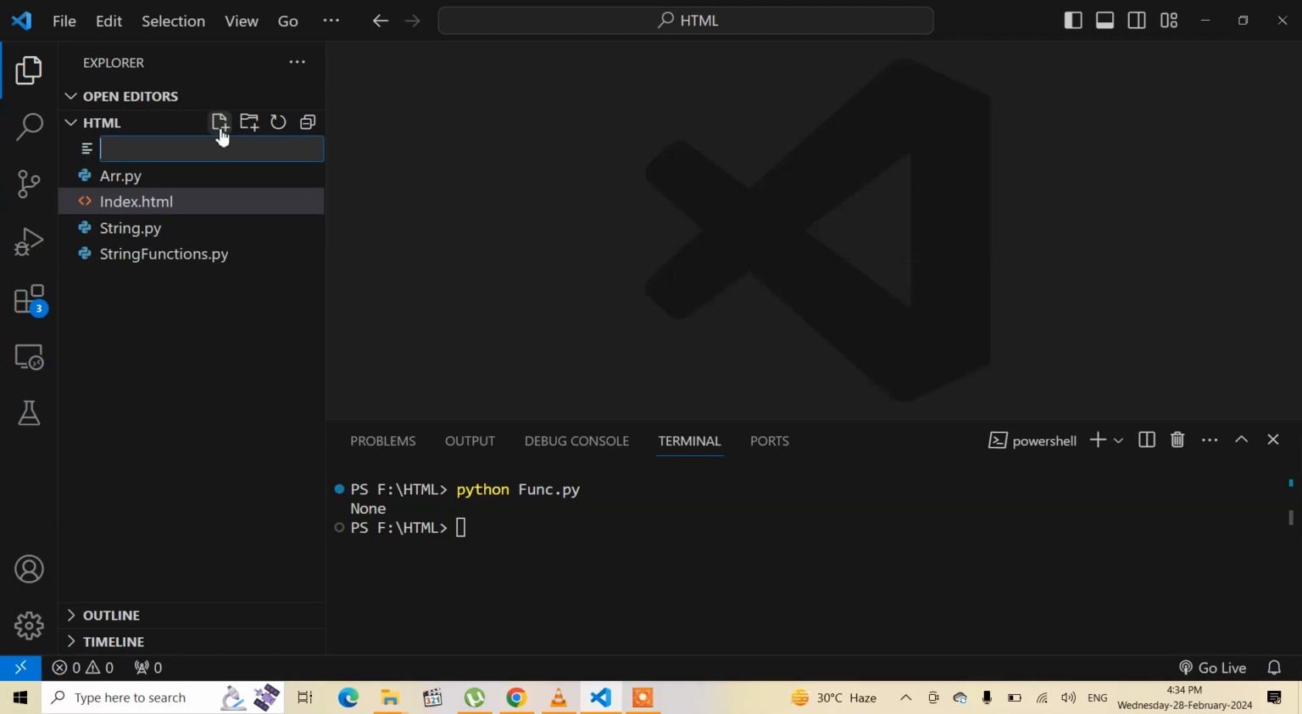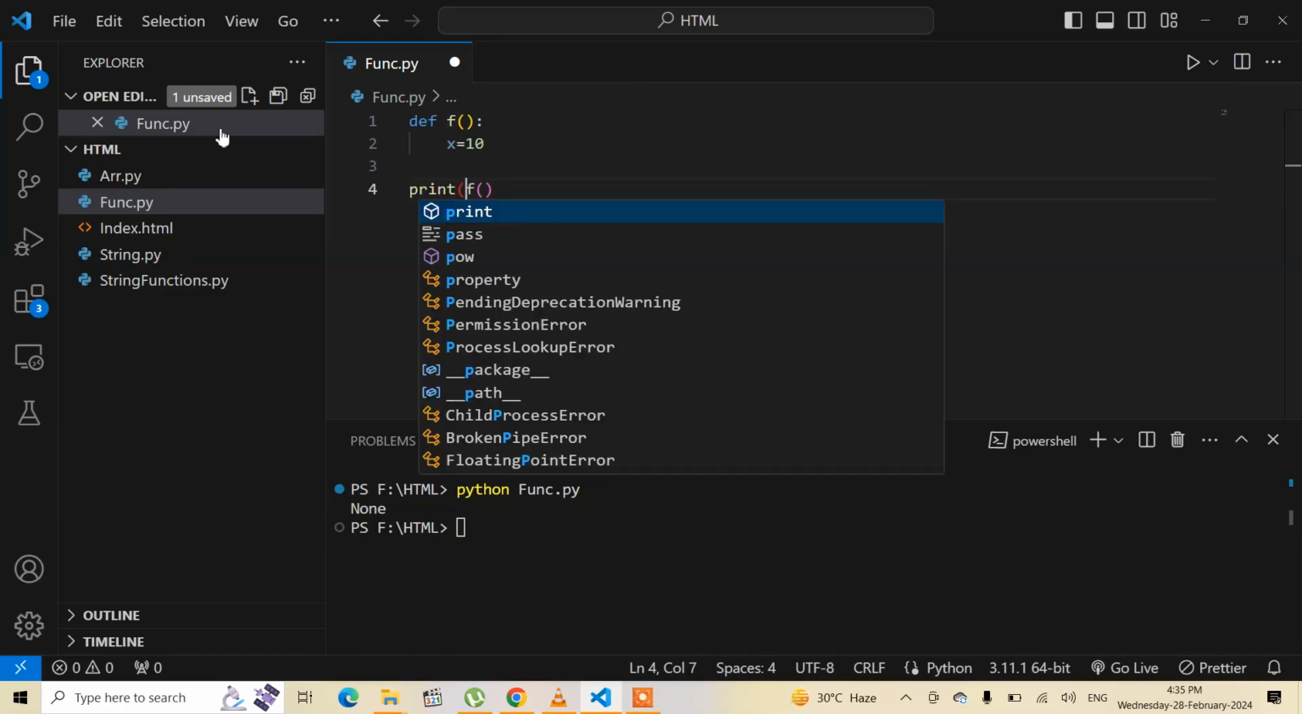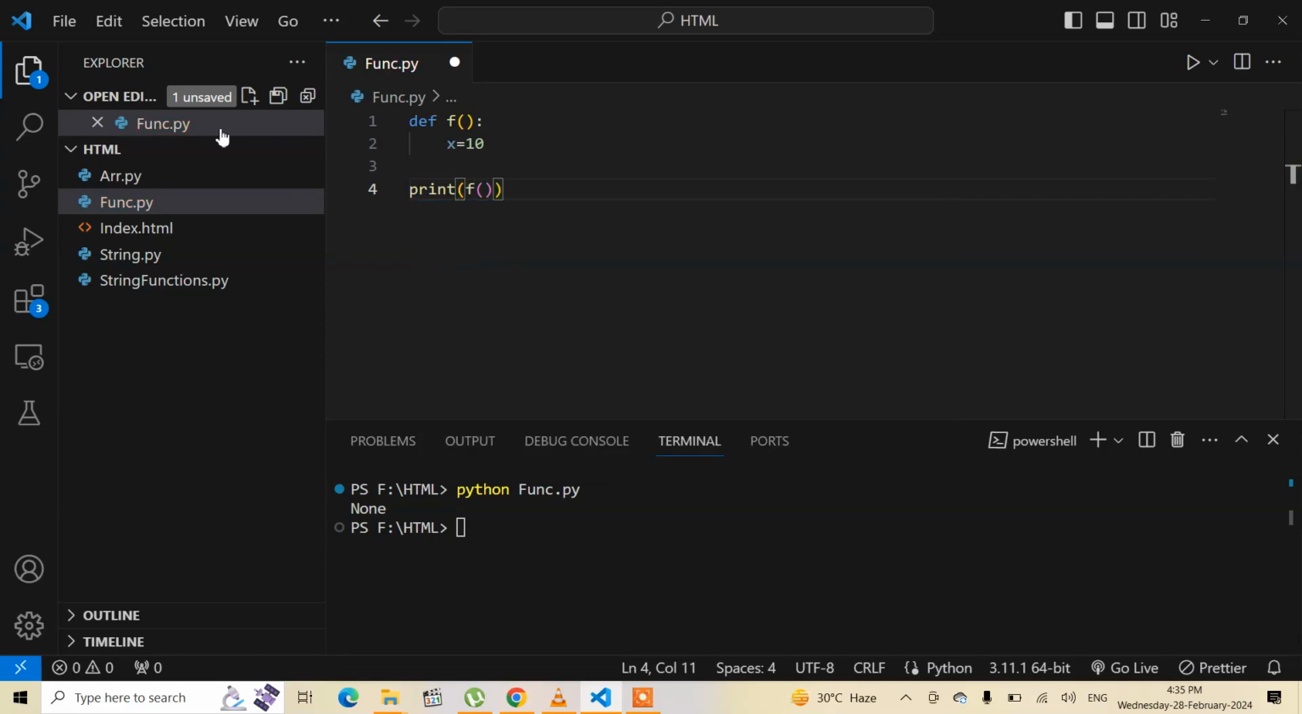Let me create a file. I'll be naming the file func.py, and here I am defining a function with def and then the name of the function, f. Inside it, it is simply declaring that there is a variable x with a value of 10. Let me press backspace. Now we cannot call this in this way. We have to call print and then call this function f. Let's see what the output is.